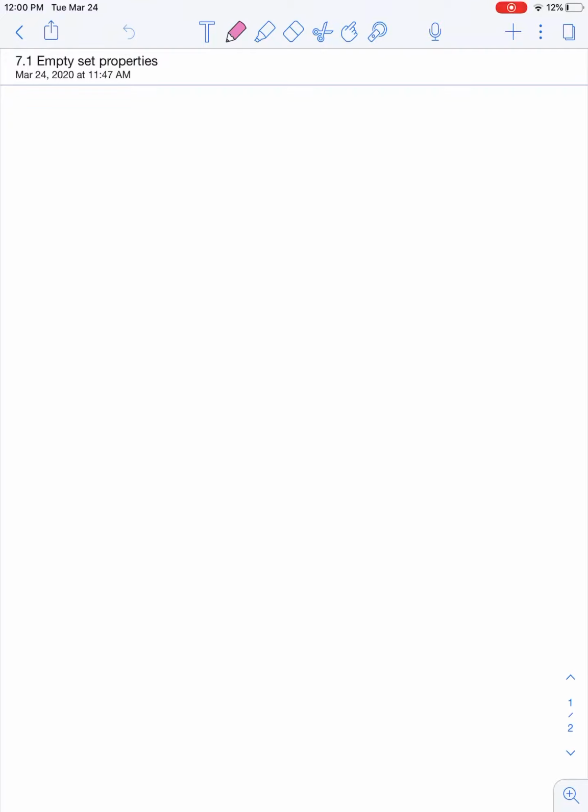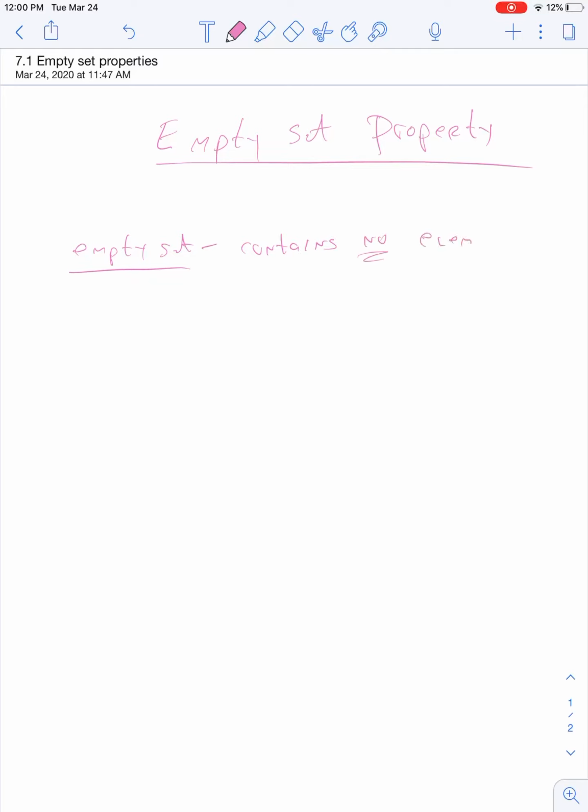Okay, so I want to spend a couple of minutes talking about the empty set property. We know from the last lecture that an empty set contains no elements. And I like to start off by just reviewing a little bit.